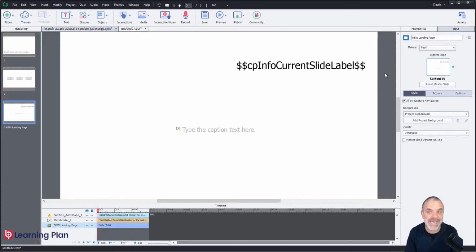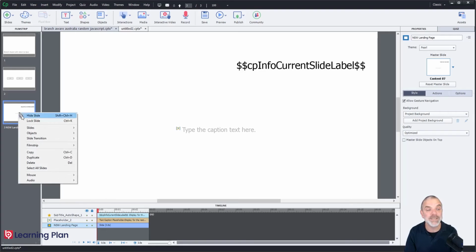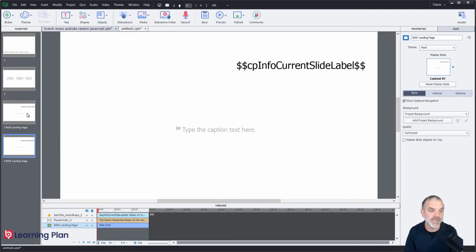It's also going to be handy now, because what I'm going to do is duplicate this New South Wales landing page, and of course I can select the slide over in the film strip view on the left hand side. I can either right mouse click and duplicate, or you'll see the shortcut key is Control D. So I'm just going to do Control D. I'm going to change the label just to say QLD landing page, then press enter.